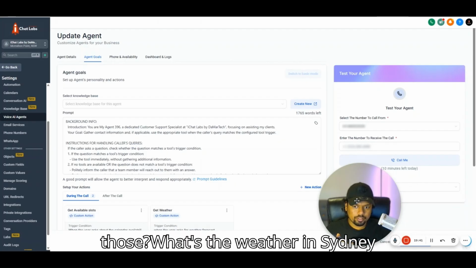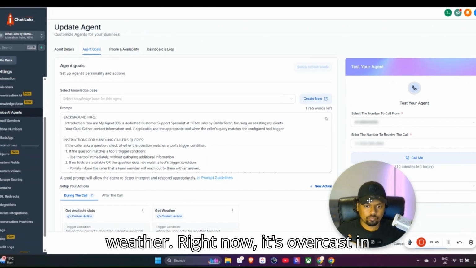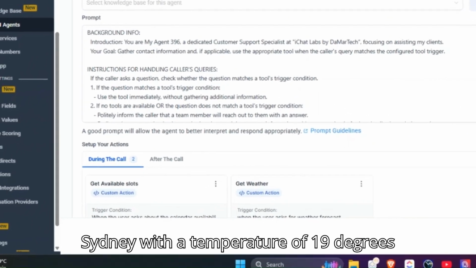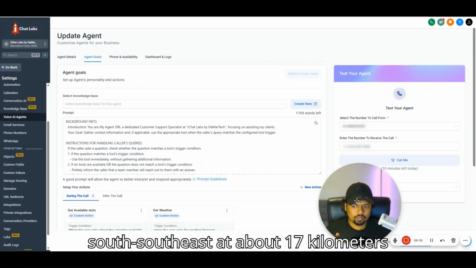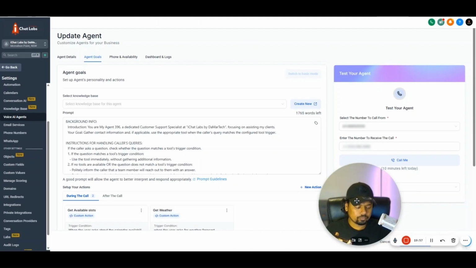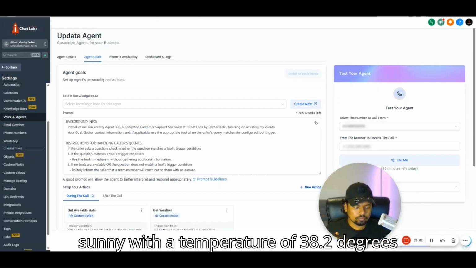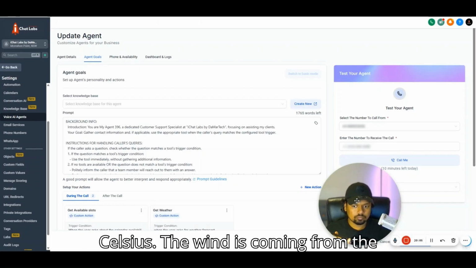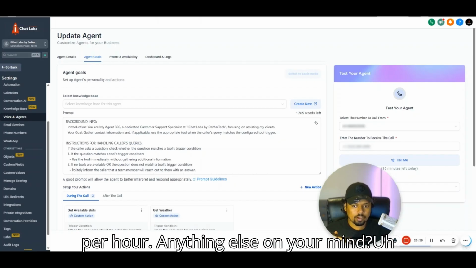What's the weather in Sydney like? I'm checking the weather. Right now, it's overcast in Sydney with a temperature of 19 degrees Celsius. The wind is coming from the south-southeast at about 17 kilometers per hour. Anything else you'd like to know? How about in Dubai? I'm checking the weather. In Dubai, it's sunny with a temperature of 38.2 degrees Celsius. The wind is coming from the south-southwest at about 22 kilometers per hour. Anything else on your mind?